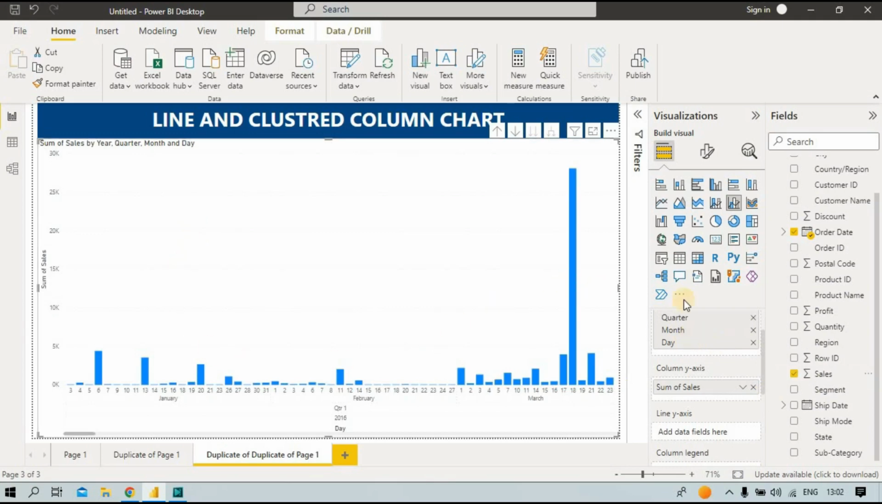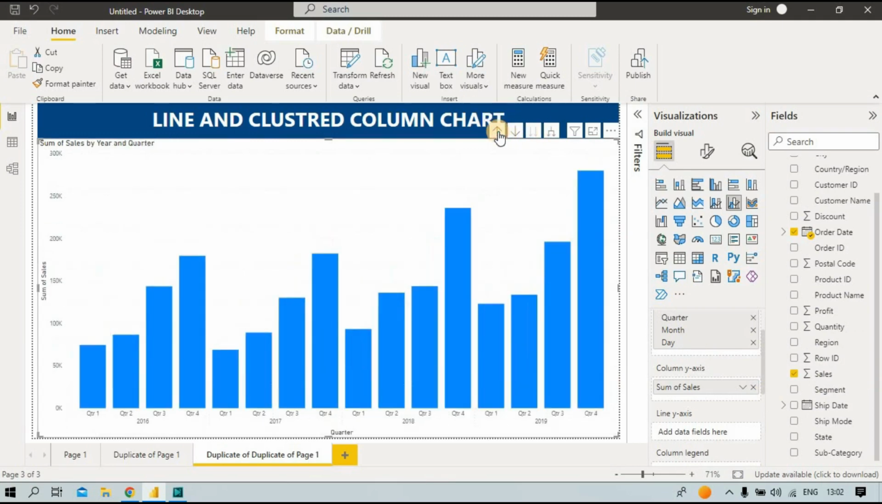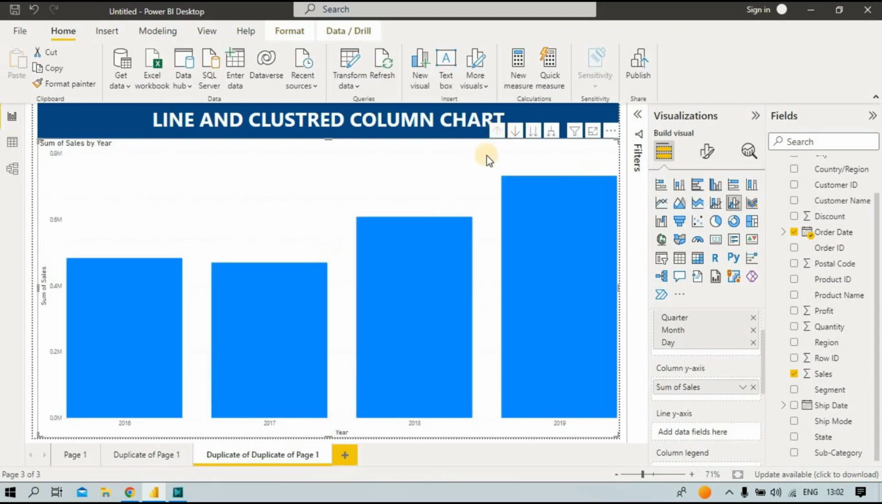So we just click here so that it's already an expanded report. We click drill up, and again we click drill up. So now this is our chart according to our year wise sales. The next thing is we need a line in the y-axis, so we will put profit here.